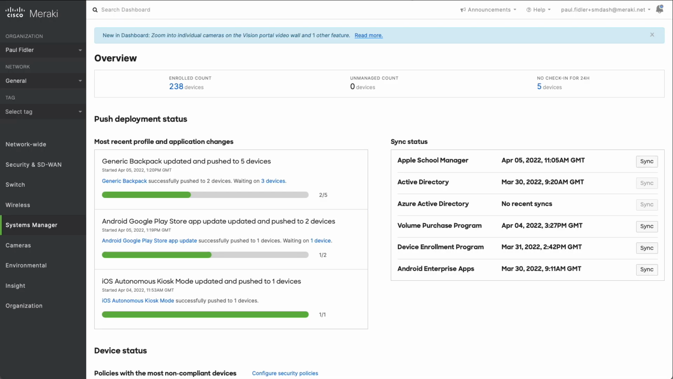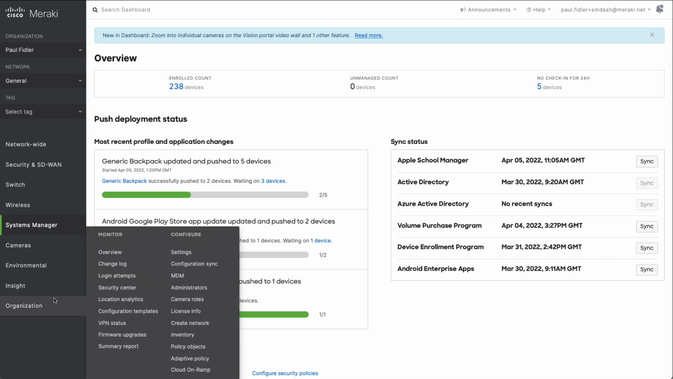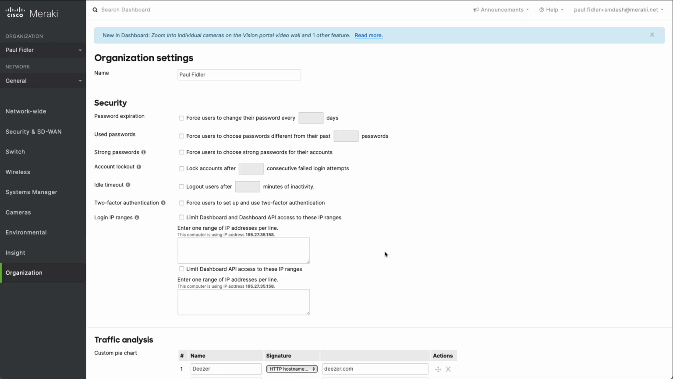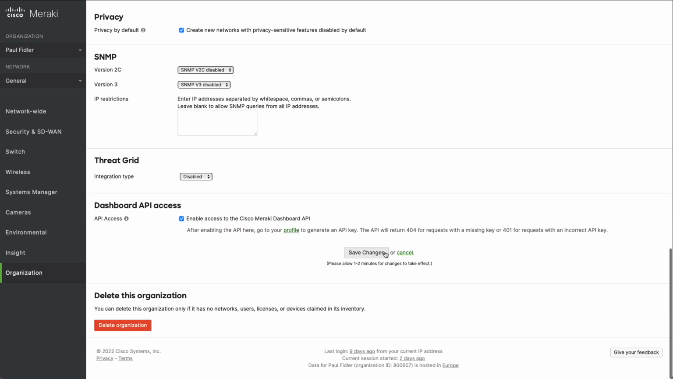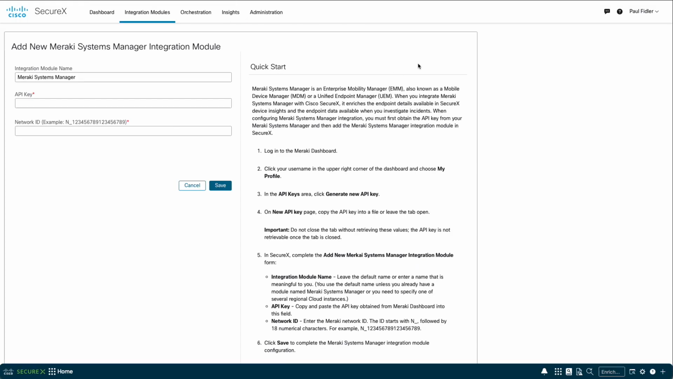So the first thing to do is go back to our dashboard, to organization and to settings. And if you already know your API key, you can skip this step, but we can enable it here. So let's just paste in our API key into here.